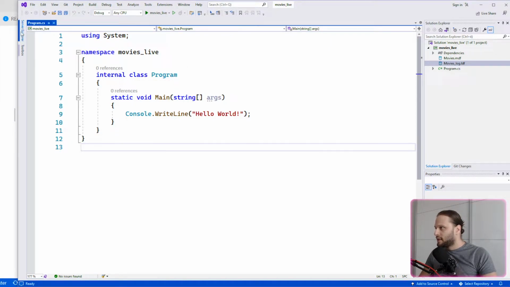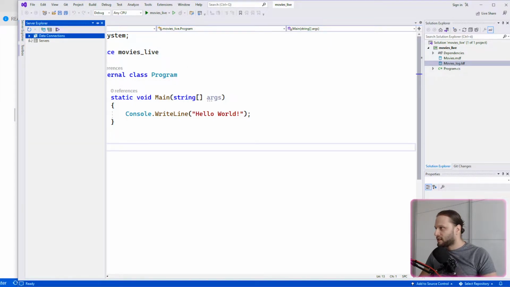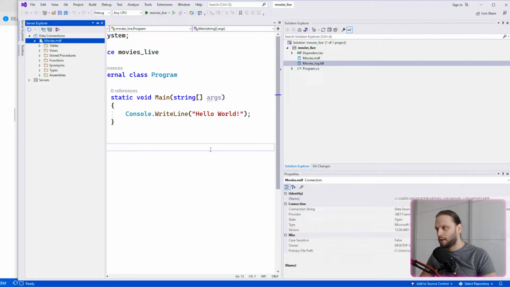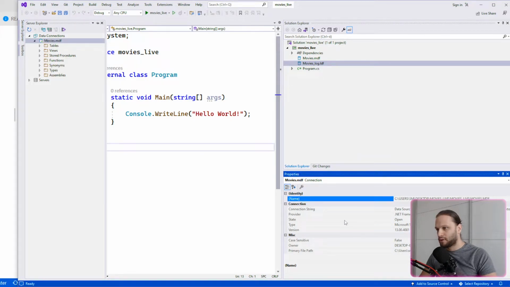Good. The next thing will be to open up the Server Explorer, and under that you can see that we have the movies.mdf, and if we click on this just once, we immediately have this properties window opened here. But if you can't find it, you have to right click on it and open properties as well.